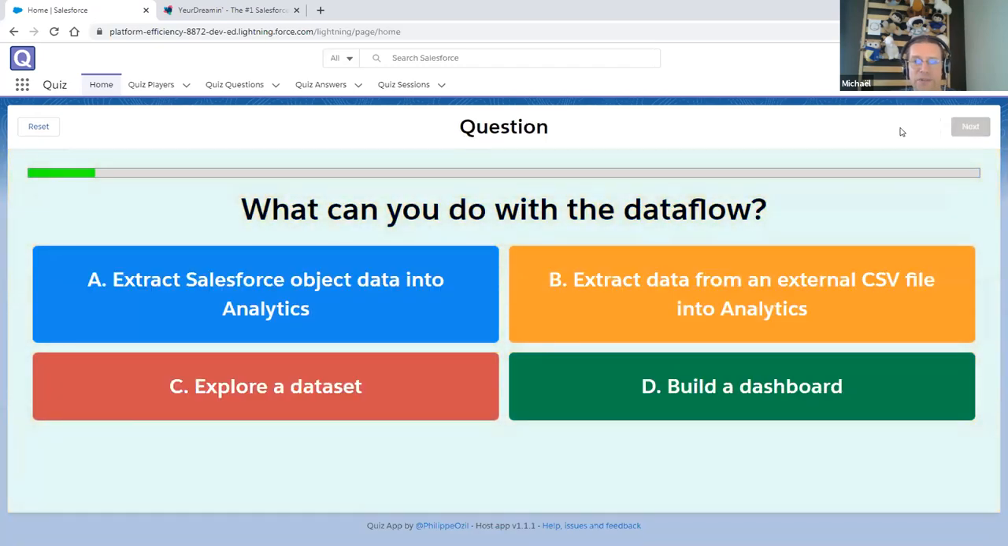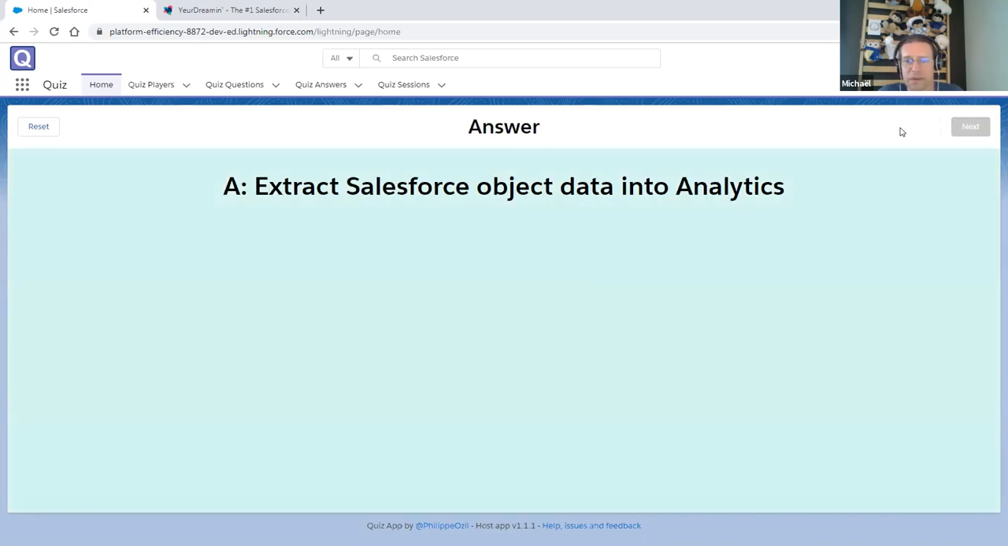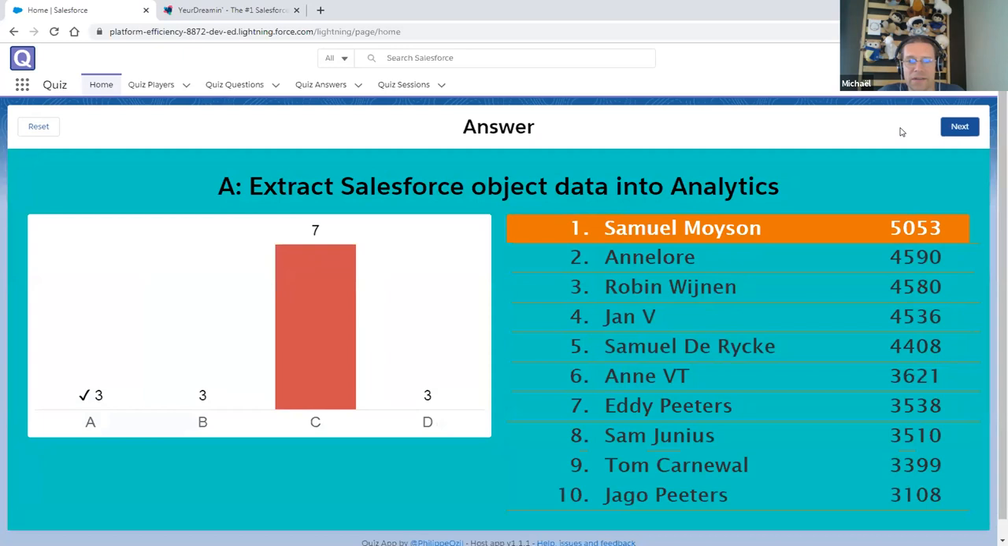So what can you do with data flow? Extract Salesforce object data into analytics, extract data from an external CSV file into analytics, explore a data set, or build a dashboard. It was, Steven, is that correct? The answer, I didn't make mistakes in preparing the quiz. Extract Salesforce objects data into analytics. Yeah, of course, you can only extract Salesforce data. Okay, but nobody scored points with this one.